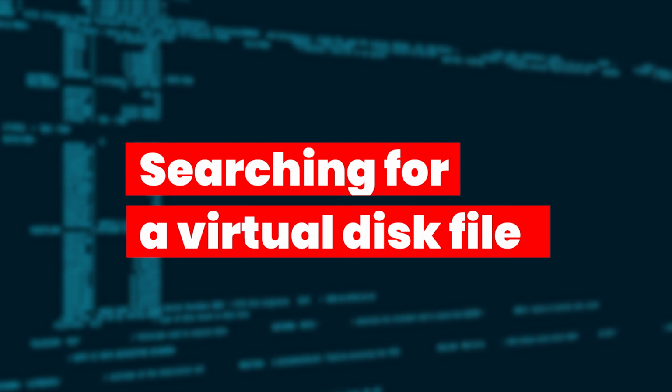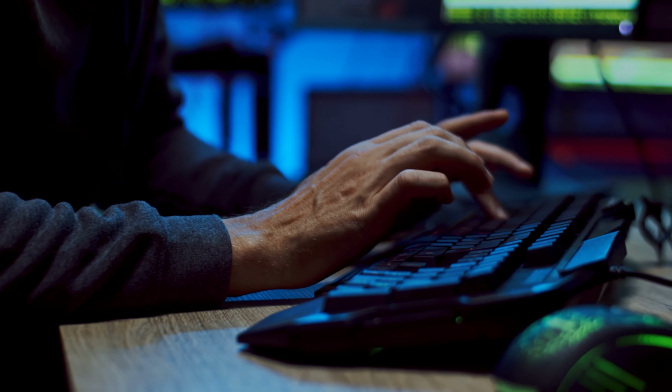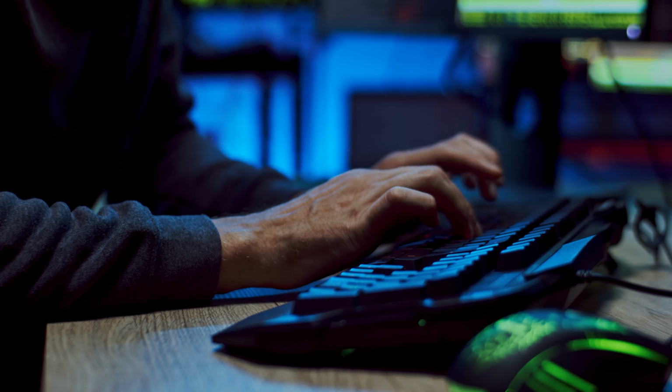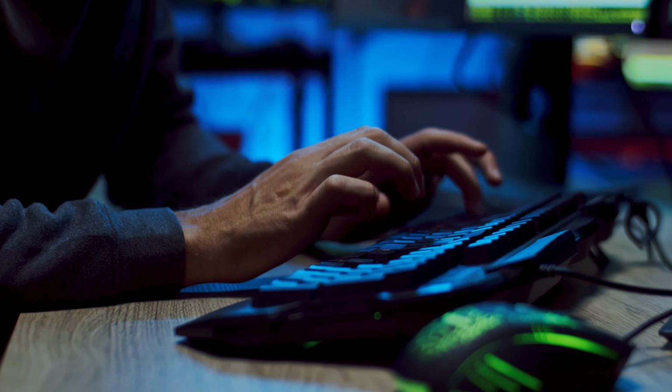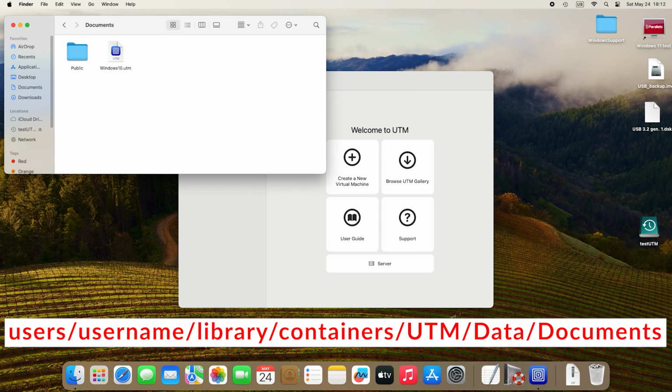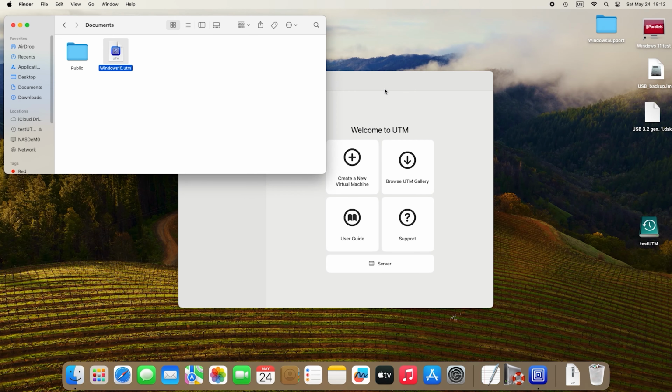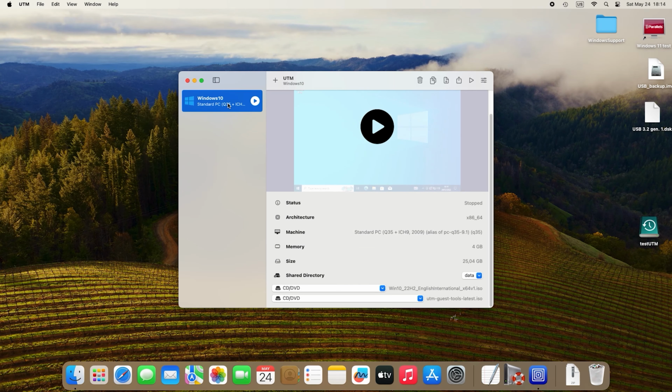Searching for a virtual disk file. Before we get down to recovery, let's check the location of the virtual disk file. What if it was deleted by mistake? By default, UTM virtual machines are stored in the Documents folder. If the default path was modified during initial setup, go to the previously specified folder. You can see it in the virtual machine settings.